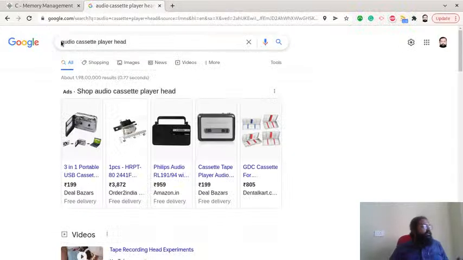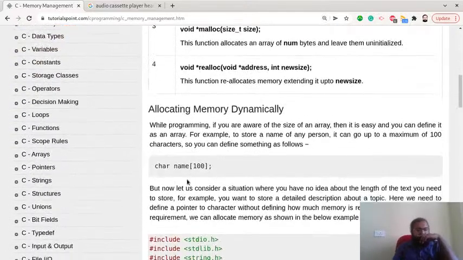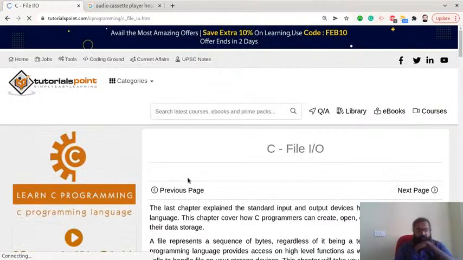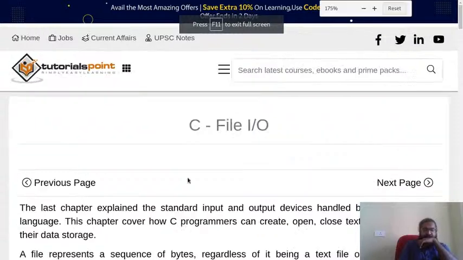Now let us take a look at Tutorialspoint. I am going to look at file IO, because that is what we are trying to learn right now. So there is something called file input output.